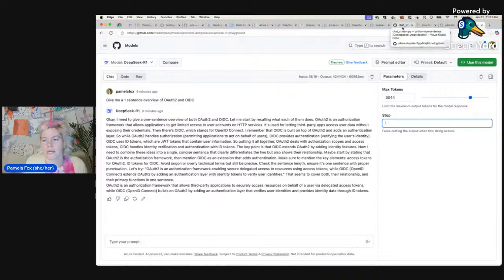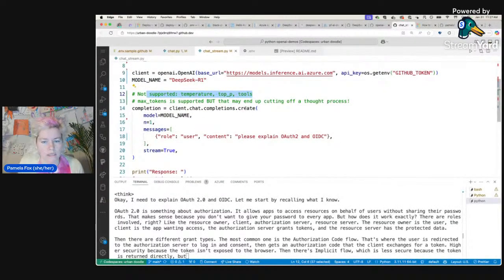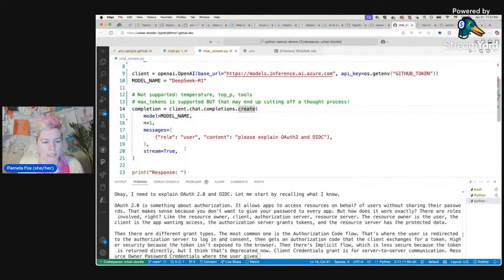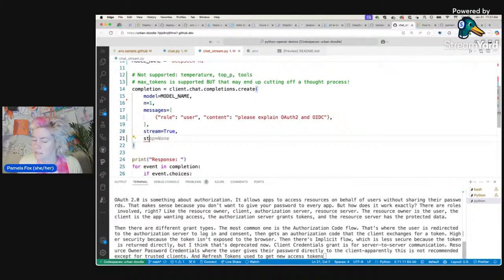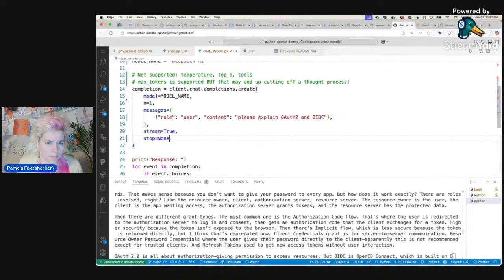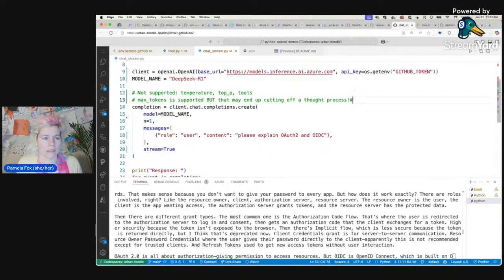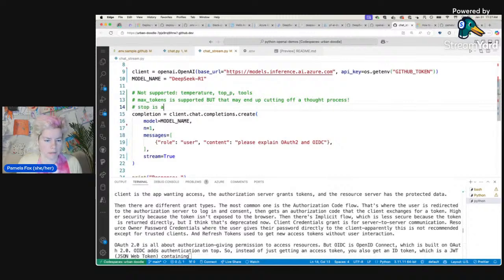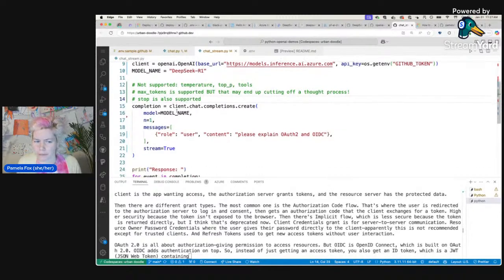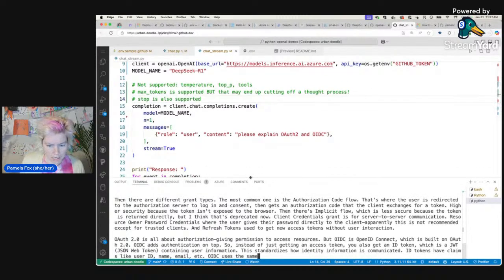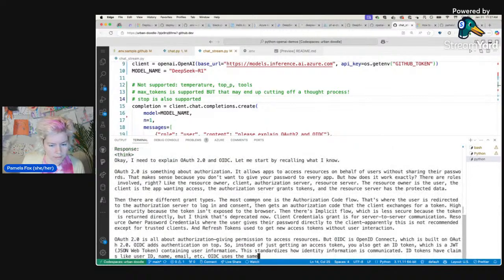That's interesting. Okay, stop. Is that also part of the OpenAI SDK? Stop. Does it know about stop? Yeah, it knows about stop. Okay. Stop is also supported. I haven't used stop with the OpenAI SDK, so I need to think about when we would use that.